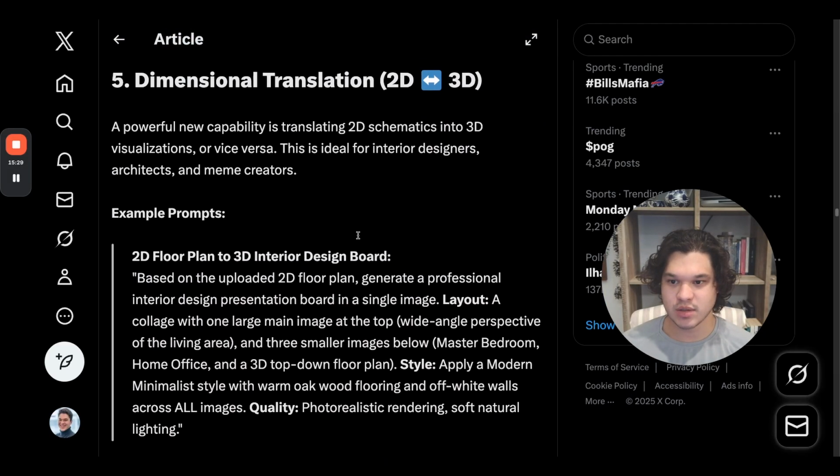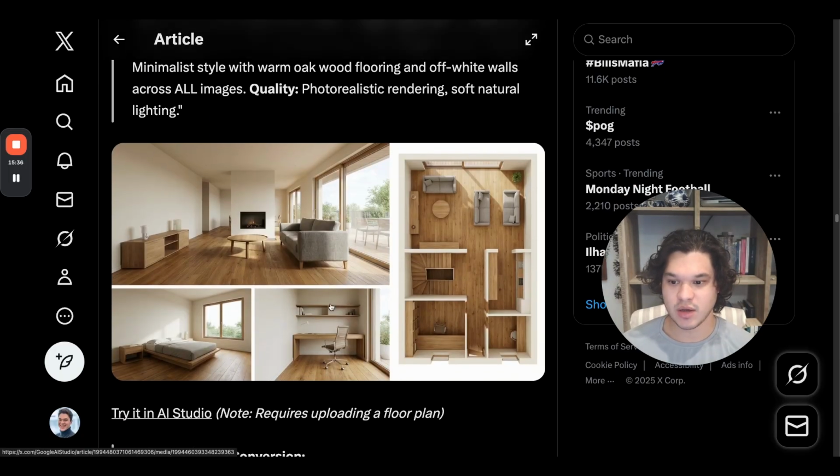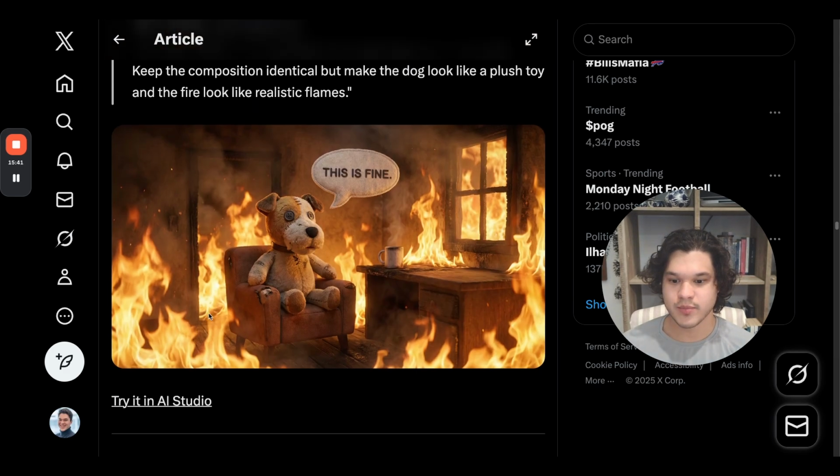Dimensional translation, this was definitely cool. I don't use it as much, to be honest, but you can turn 2D into 3D. As we can see here, it takes this whole thing and makes it 3D, which is very cool.